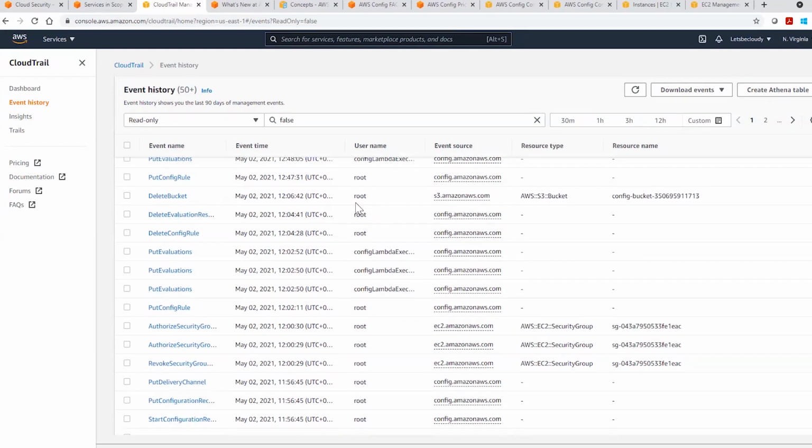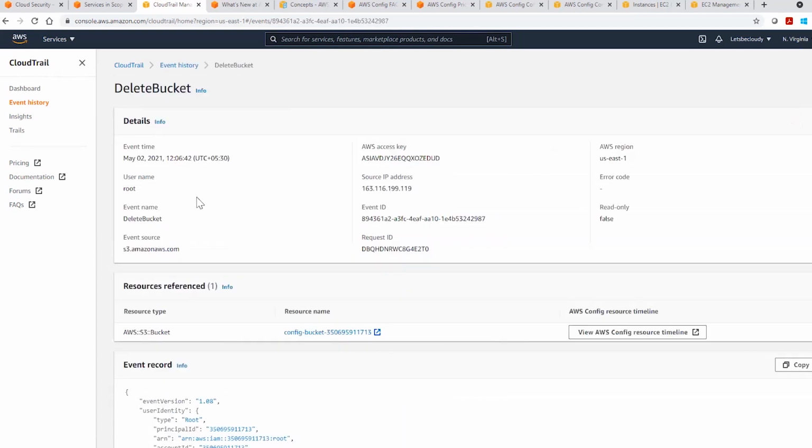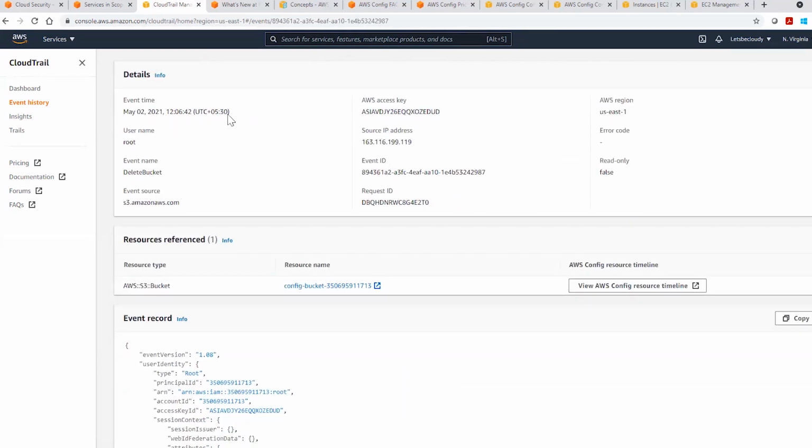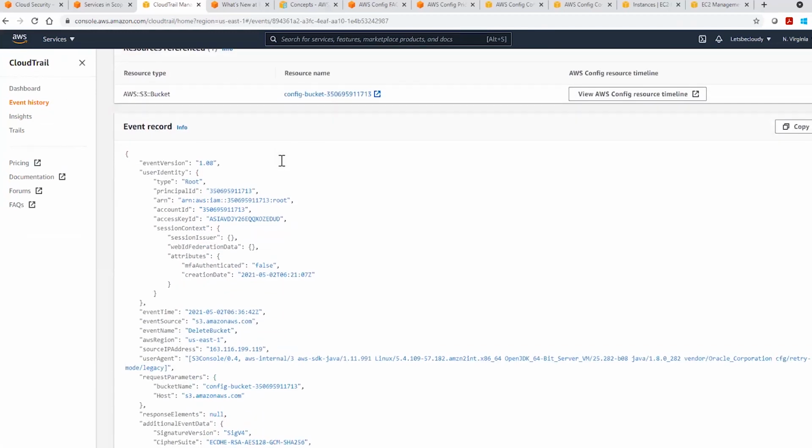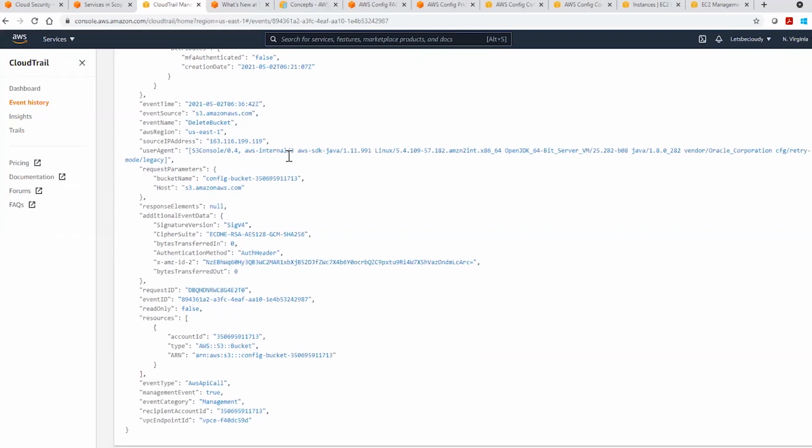With the root user, suppose I deleted a bucket a few minutes back. I created a bucket for config, and you can see which event I called, which is DeleteBucket. I'll click on this, and it will give me more details: what is the event time, who was the user, what was the event name, what was the event source, what type of access key I have used, the event ID, request ID, and region. This is a record of what I have done.